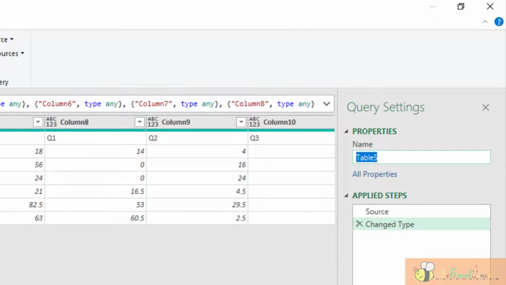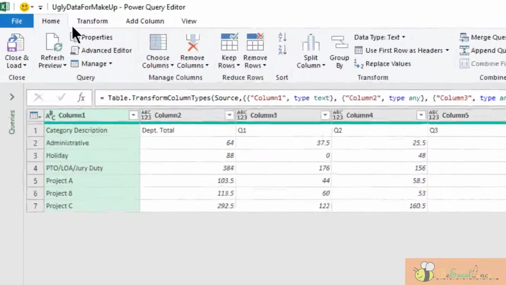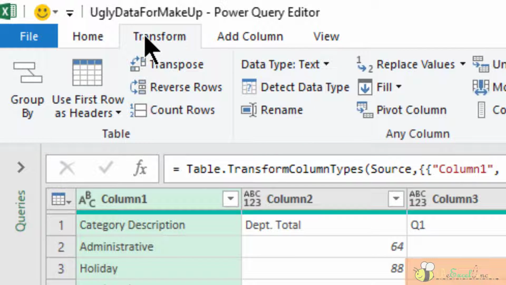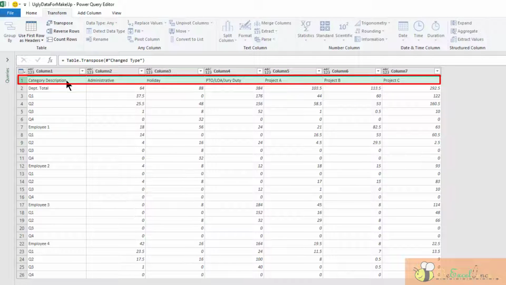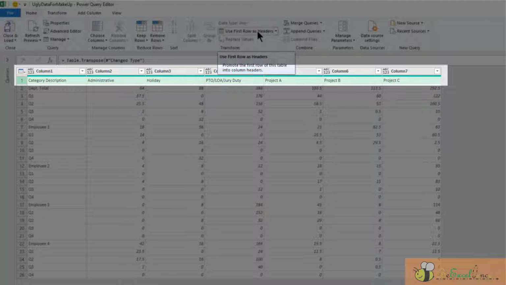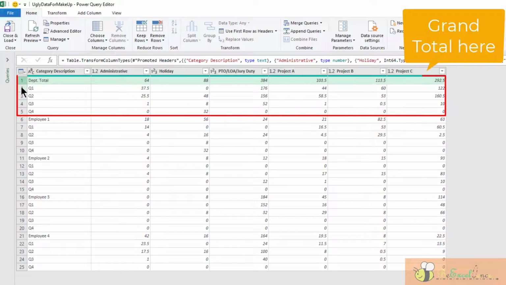Let's rename the table to Data for Makeup because we are going to make it look more beautiful. The first step is to transpose the whole table. Go to the Transform tab, select Transpose. This will turn the columns into rows, rows into columns. Now we have a much better layout. The first row is the category description. We can put it to the headers by clicking this Use First Row as Headers. Now we see that the top 5 rows are the grand totals.